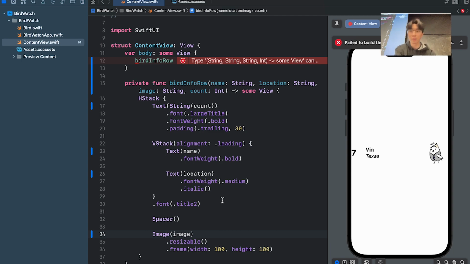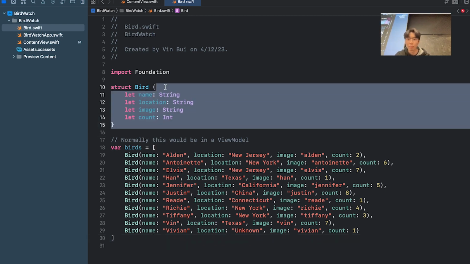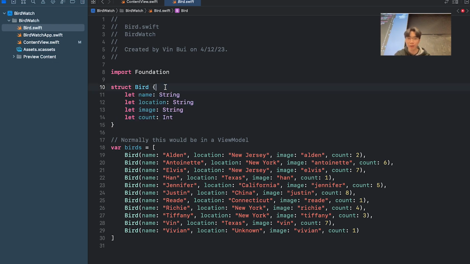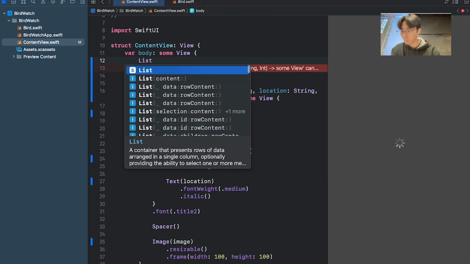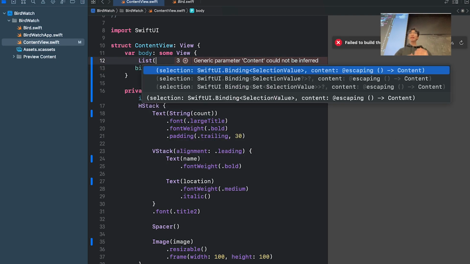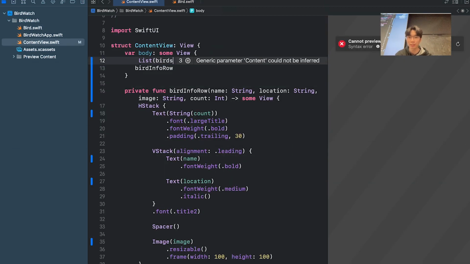All right. So now, if you guys look inside of bird.swift, I have an array of birds and a struct containing these properties. And so what I'm going to do is ignore this message for now. What I'm going to do is create a list. So I can do a List. And I need something to iterate over. In here, I have an array of birds. So I'm going to pass in birds into it.